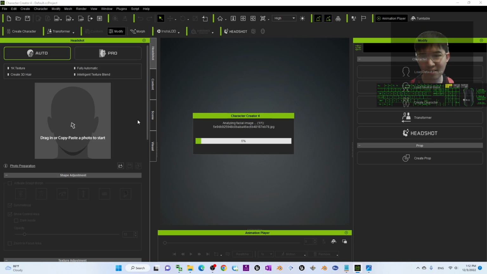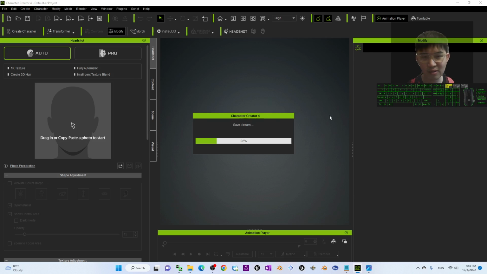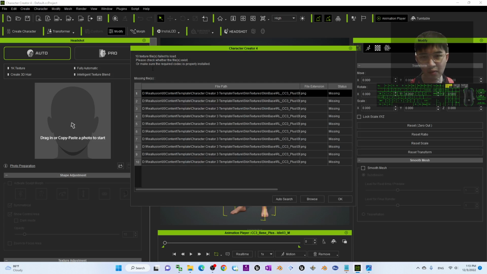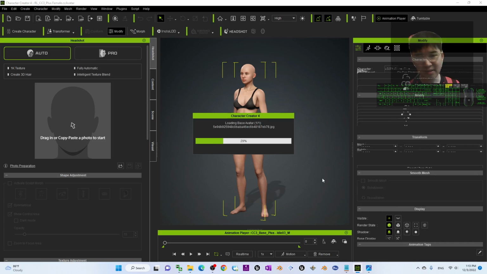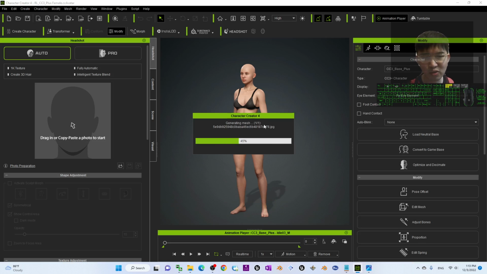At this moment, the AI is analyzing the facial image. The Headshot plugin is an AI plugin that is going to read the whole picture and generate the 3D avatar's face in Character Creator 4. You have to wait for a while until it finishes loading. Once this message pops up, you just need to click OK. And this is the last part, it is generating the mesh. Just be patient and wait for a while.